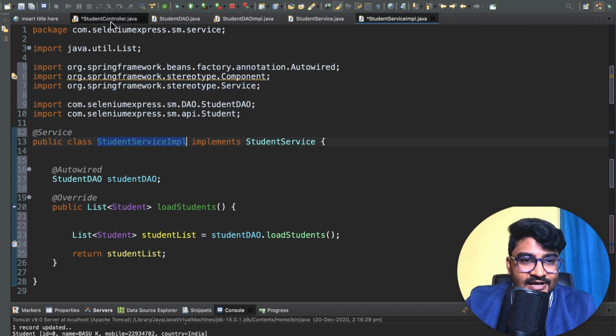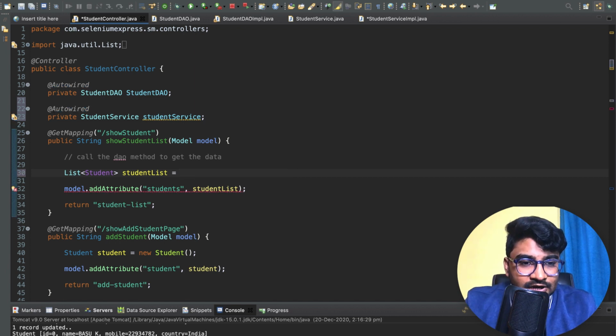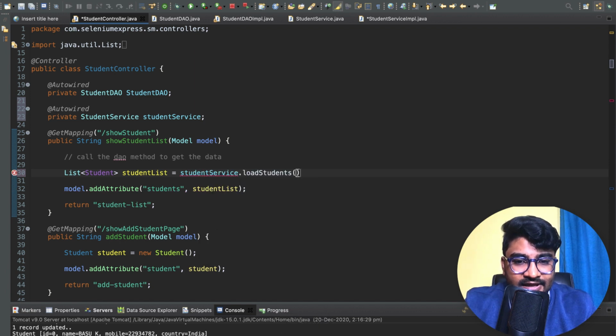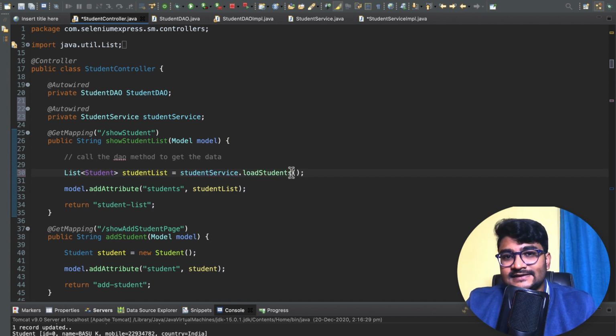So I'll go back to my controller. In my controller right now, I am just injecting a service object just right here, the StudentService object. And right now here I will not do a DAO call. I will do studentService.loadStudent. I'll make a service call. Now that's it, I am done.